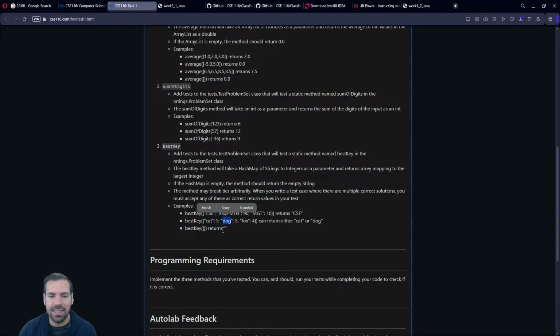That's not acceptable. So that's what this one is trying to tease out, is showing you that there can be multiple correct answers, and your test has to accept any of the correct answers. So your test has to say, was the answer either cat or dog? If it was either of those, then we're good. But if it wasn't either of those, then we're not good.